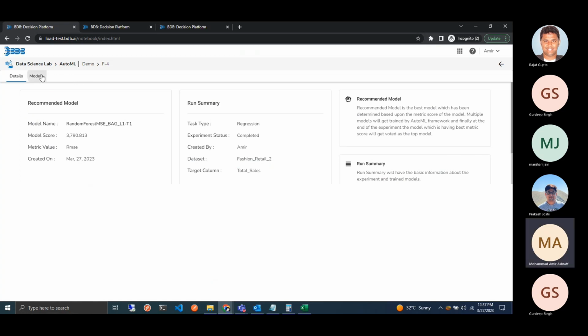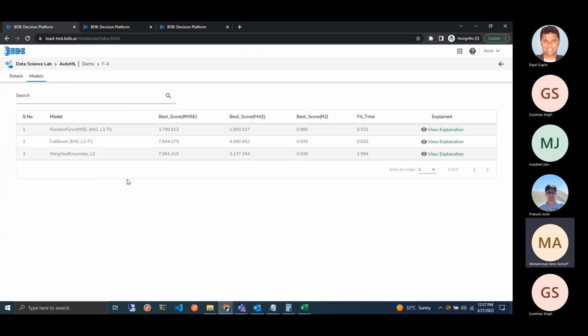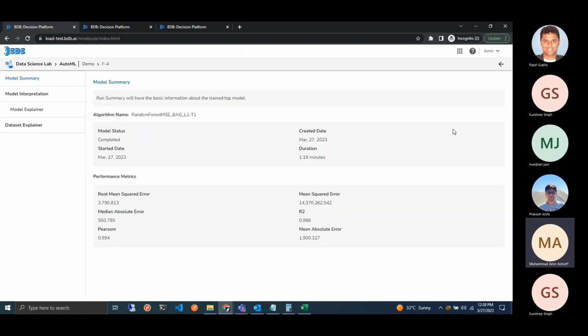Then I can go to the models tab. And in the models tab, I'll get three models. We list top three models that the AutoML returns as a list of best models. And for each of these models, we can view the explanation. So here we have different metric scores. Because this was a regression experiment, I have RMSE, MAE, R2 score, and we also have the fit time available. So I can get more details about any of the given models by clicking on View Explanation tab.